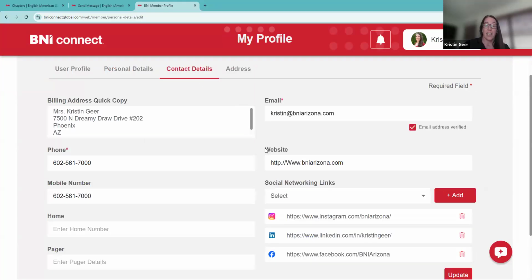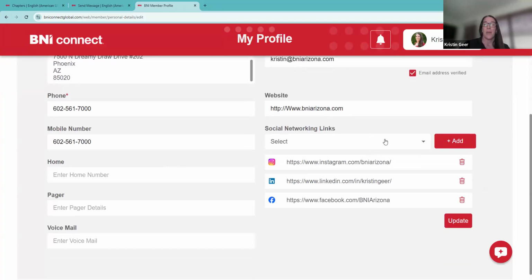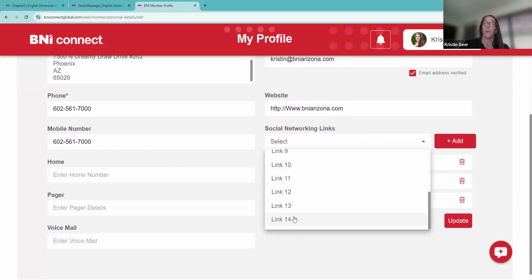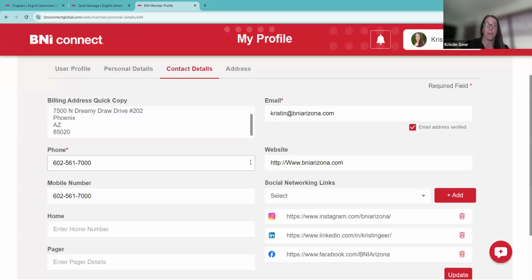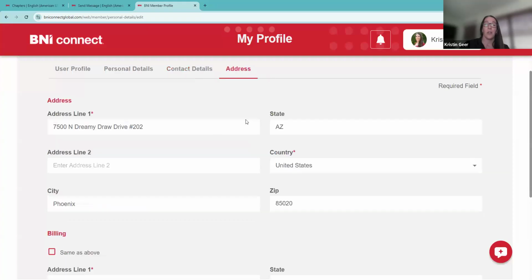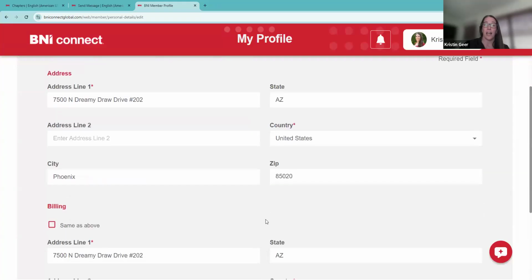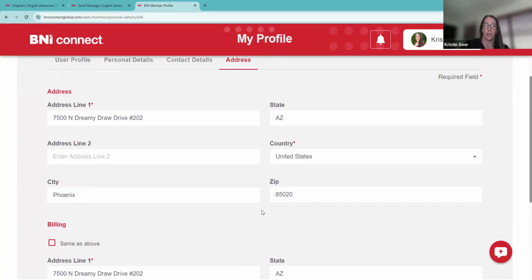Now, the next is the contact details tab. So you want to make sure all of this is correct. If for any reason you need to change your email, you can do so through your BNI profile in this contact details spot. Now, as I mentioned, here are your social networking links. You can add up to 14 social media links, so go through and add as much as you have. And then go to the address field. Make sure that your address and everything is listed correctly.